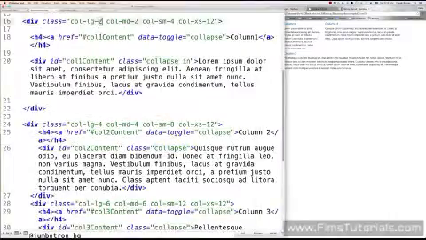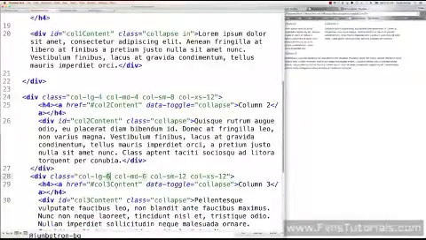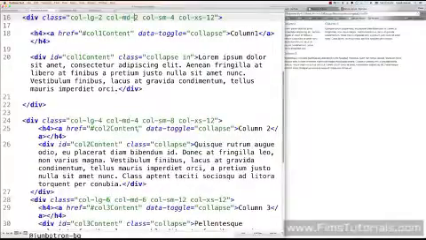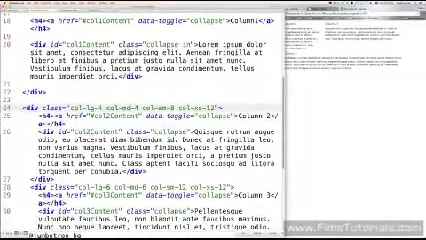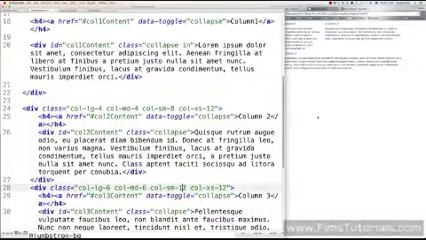This first column is going to take up 2 of the 12 spaces. This is going to take up 4 of the 12 spaces. And this is going to take up the remaining 6. See how they all add up to 12? Then when we're in medium mode, it's going to take up 2. This is going to take up 4. This is going to take up 6. Whenever we get into small mode, this is going to take up a total space.